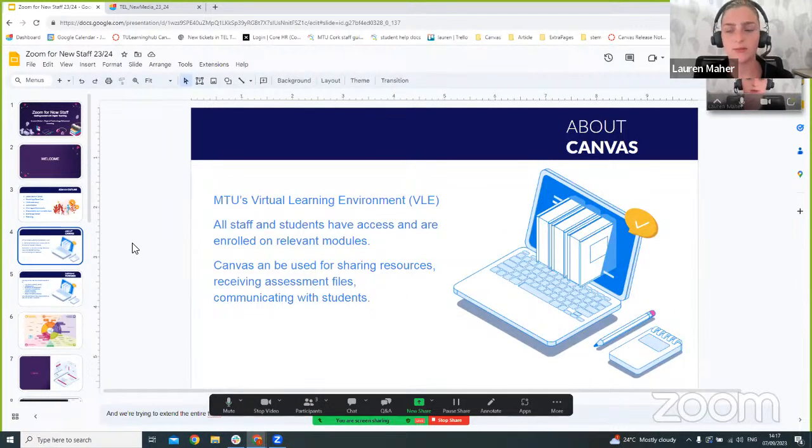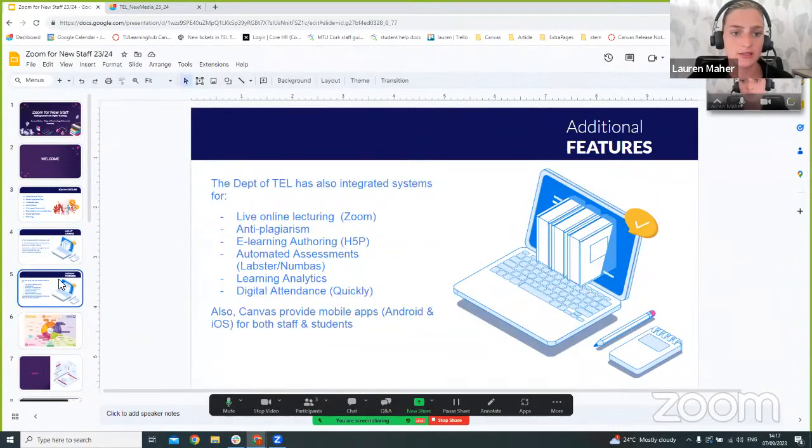So just to give you a little bit of a recap there about Canvas. Canvas is MTU's virtual learning environment. So all staff and students have access and are automatically enrolled on their relevant modules. Canvas can be used for a variety of things, but namely for sharing resources, receiving assessment files, and communicating with students. We have a lot of integrated features in Canvas and systems. Some of these would include Zoom, as we're going to be looking at today. We have other things as well, such as the anti-plagiarism detection software. We have the e-learning authoring tools, such as H5P, Labster, and Numbas. So if you need any of these added into your module, you can always give us a shout.